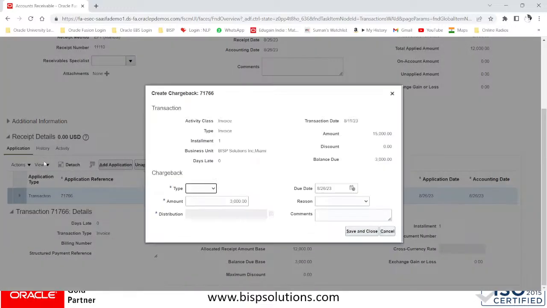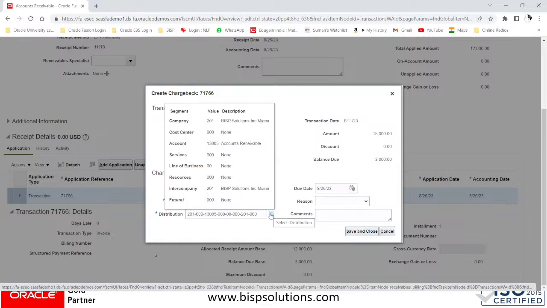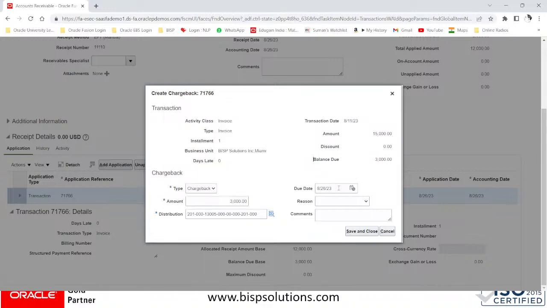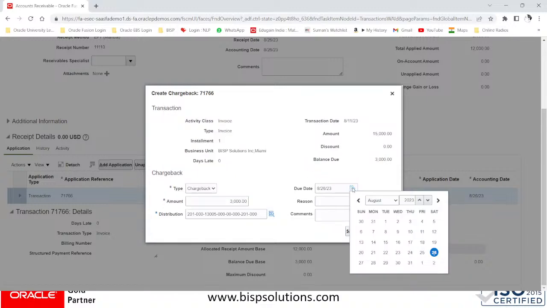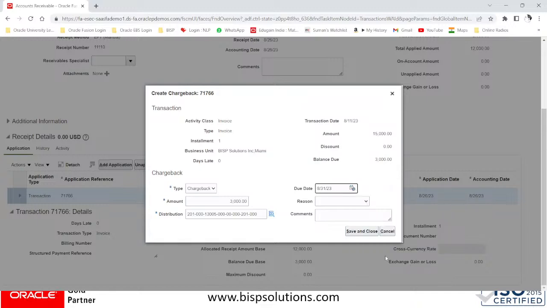Let us create a chargeback, right? Out here I will select the type as chargeback and the distribution combination, as we have selected in the activities, right? So it is coming from there, and I will provide the due date. By 31st of August he will make the payment, and provide the reason, right? Small amount remaining, the reason.